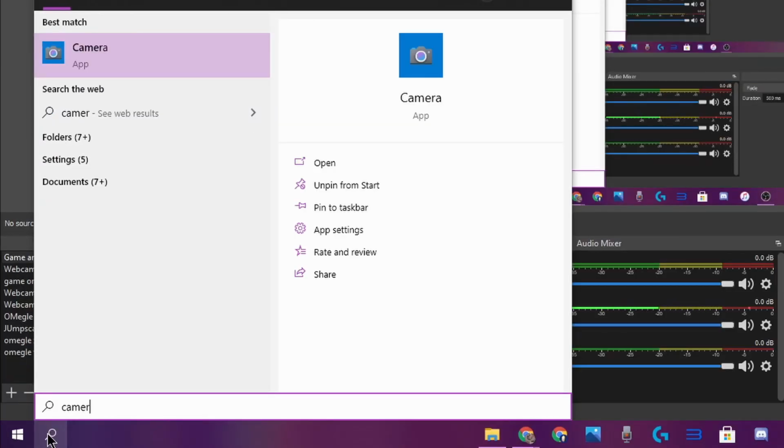And so basically the next step, you have to open your camera. So you can go to search, camera, open it up. And so now you're seeing me again, right?